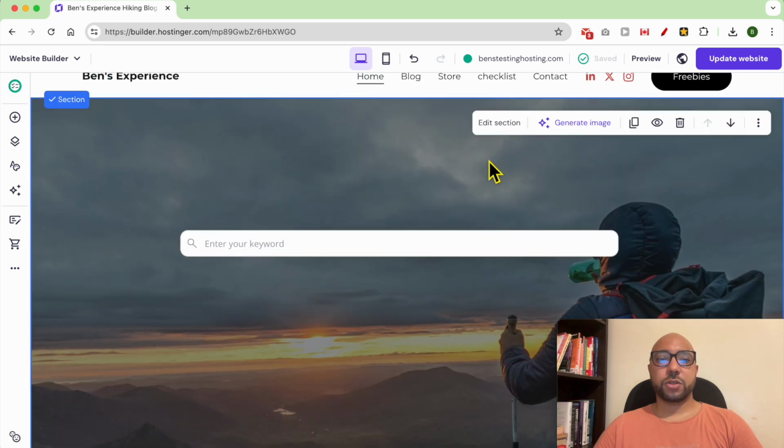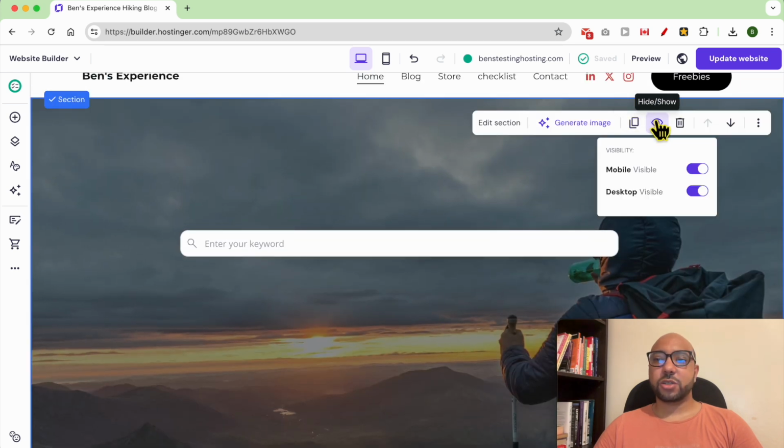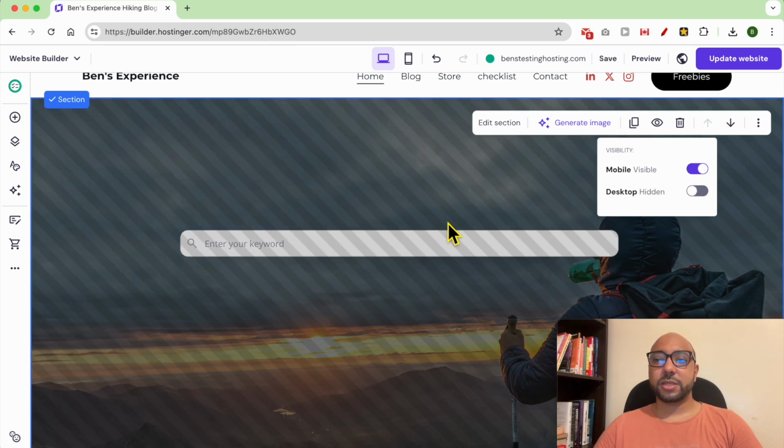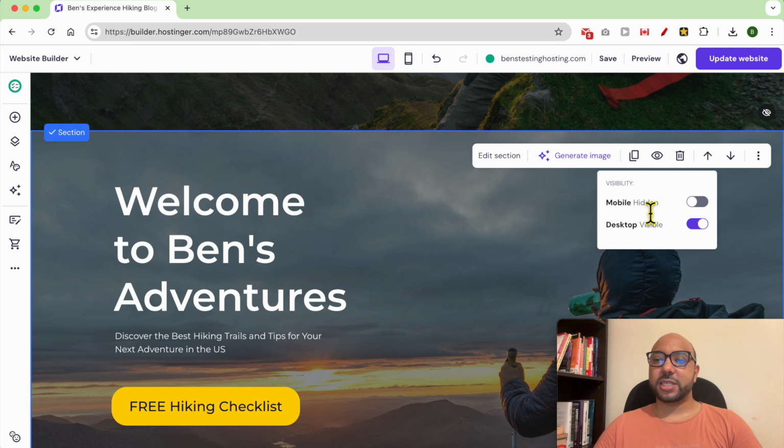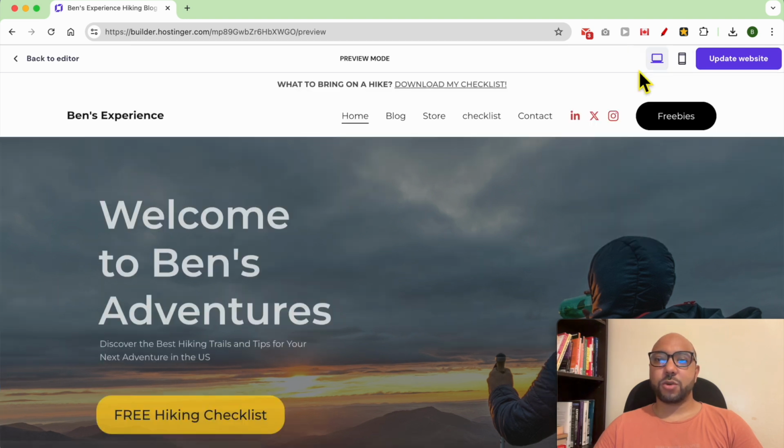Go to the first one, click on hide show option, make this only visible on the mobile, and the second one only visible on the desktop. As you can see, it is hidden next to mobile. Now let's preview our work.